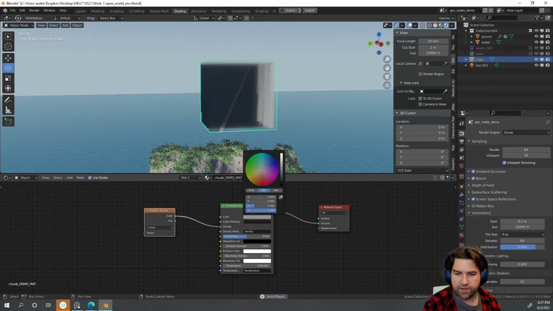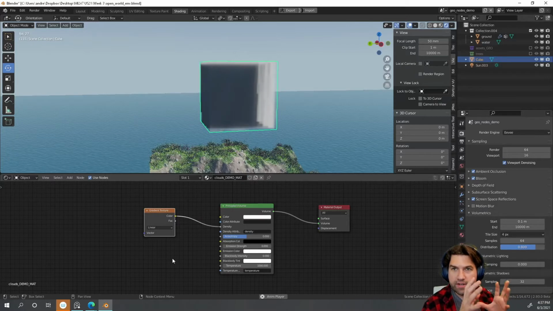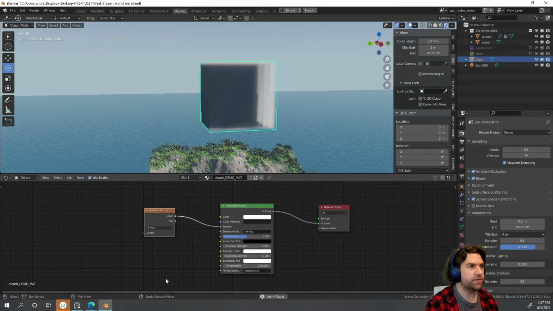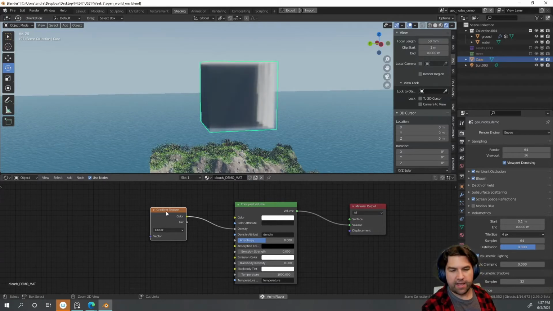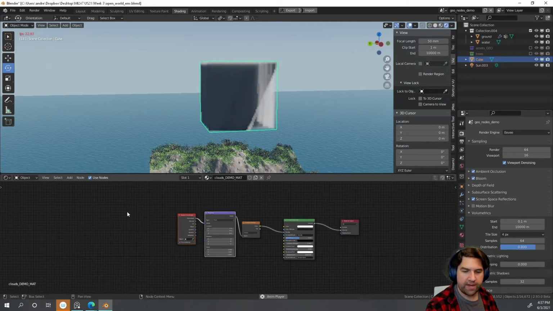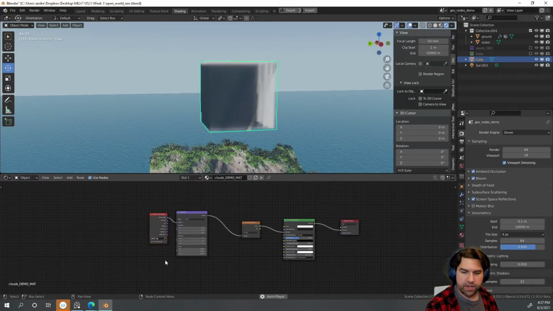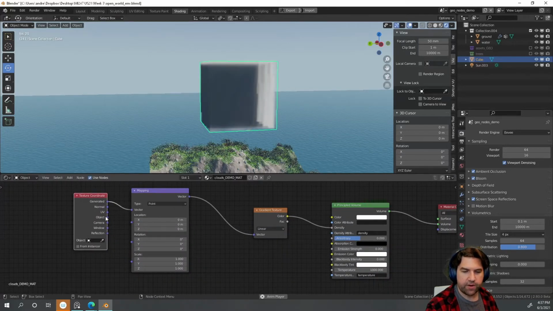I'm going to set the color to white because that's what I want it to be. It's a volume and it's a cloud, so it should be white in its factor here. And just like I did before, I need to add a mapping and texture coordinate node. Now, instead of plugging this into generated, I want it to be by the actual object itself.